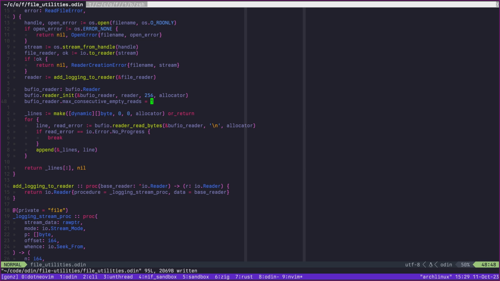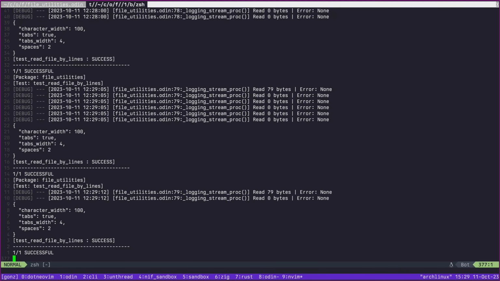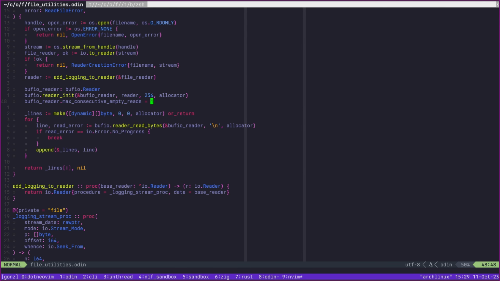We can actually set it to 1. And now we get, oh, we read 0 bytes and then we had no progress once, right? Which is basically what you would expect. We reach EOF, end of file, and then we actually have to stop.